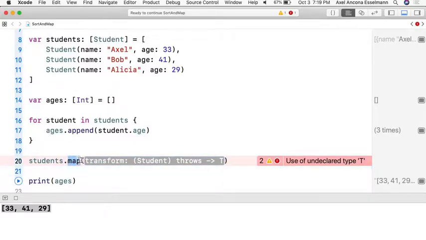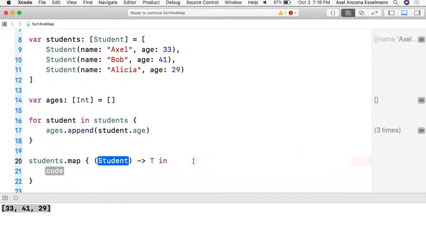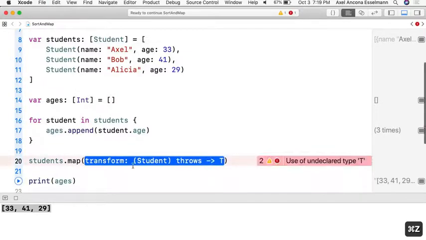So the map function takes as an argument a transformation function. So the function takes another function as an argument. And this transformation function, if we're looking at the signature, ignore the throws, is the signature of an anonymous function that takes a student as a parameter and returns another type. So we have a transformation function that takes a student object and turns it into any kind of other type. With map, it will call this transformation function for each of the elements, and then map will return a new array with the transformed elements.